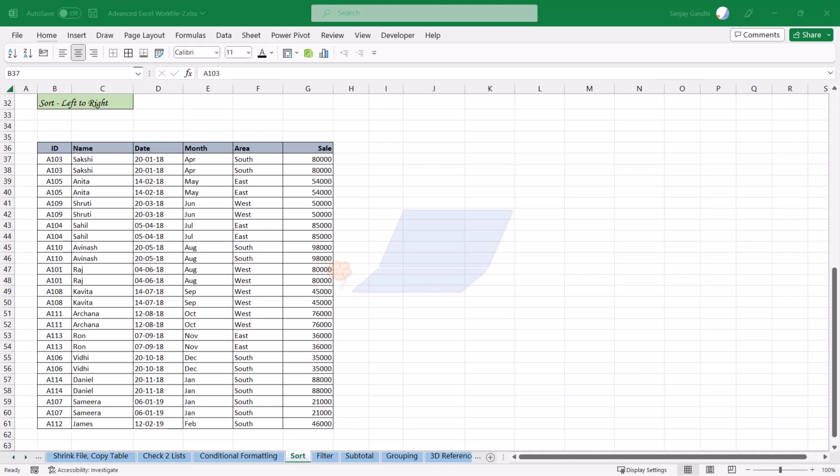In this session, let us try to learn about sorting from left to right. For that, we need to arrange the data in a specific order so that we can sort left to right in an environment wherein my data is not properly sorted as far as my columns are concerned.